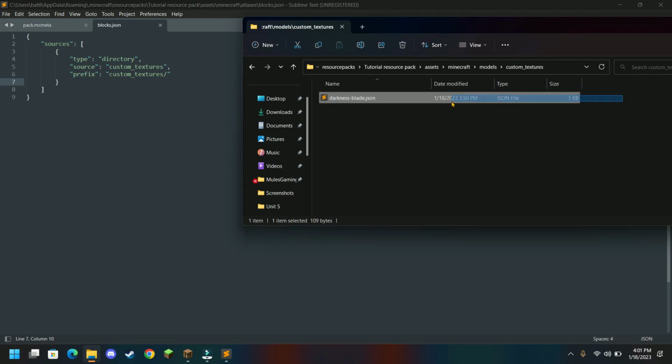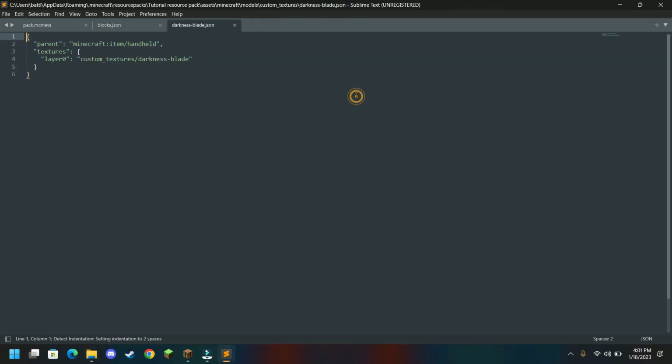But if you're using a custom texture like I am, we make a JSON, call it whatever you want. I recommend naming it the same thing as your PNG file. And then in here, there's a few things. We have the parent and textures. So parent here, this tells you what kind of item it should load. There's handheld and generated. Handheld is for tools, generated is for everything else.